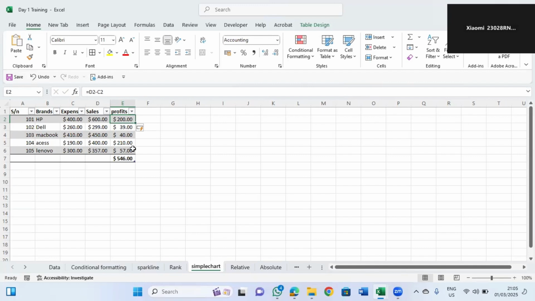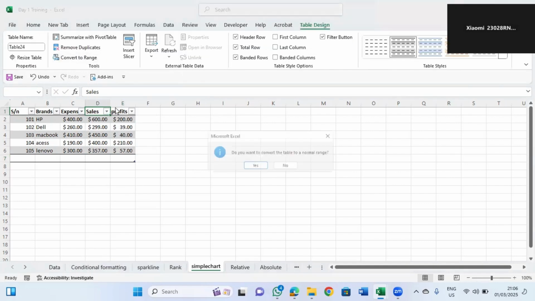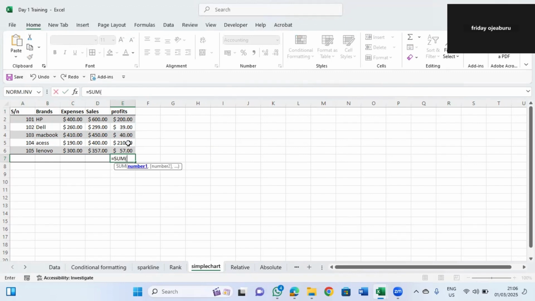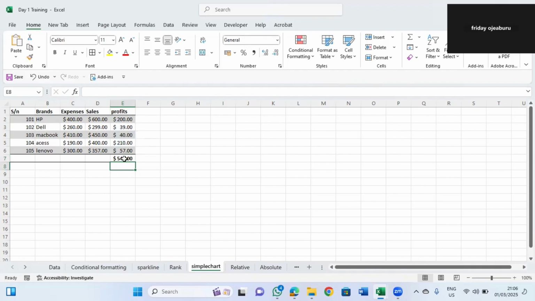So every other one has its own answer. Let me just remove it. You come here and put sum, highlight it like this and press enter. So you just have the total. Okay, that's how you do the total.